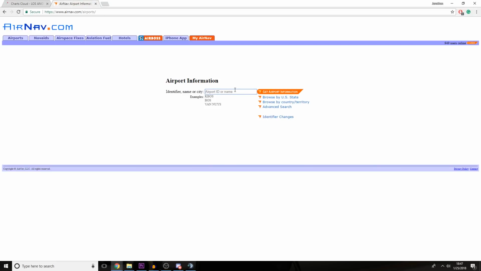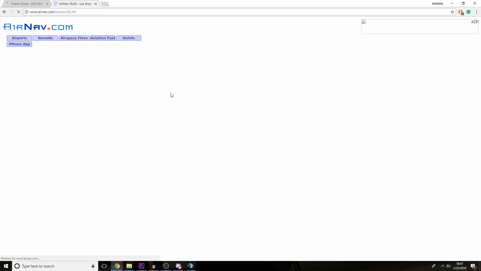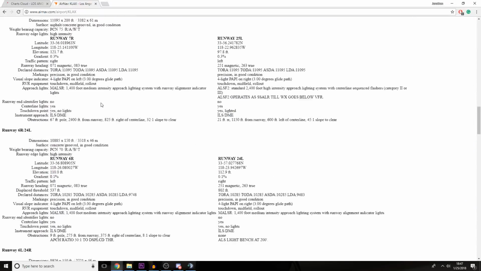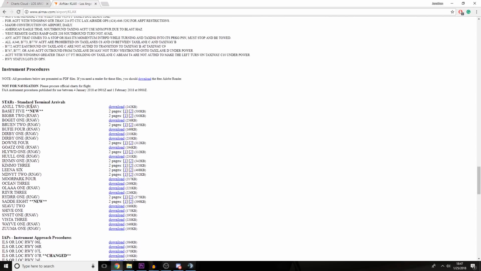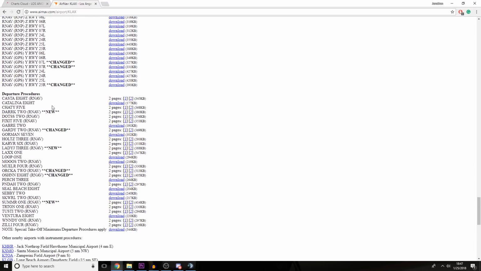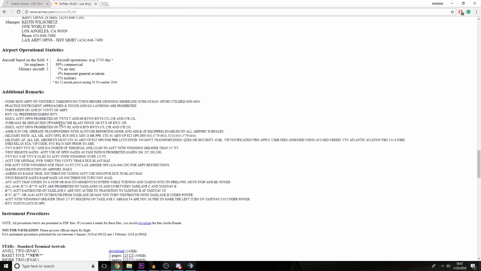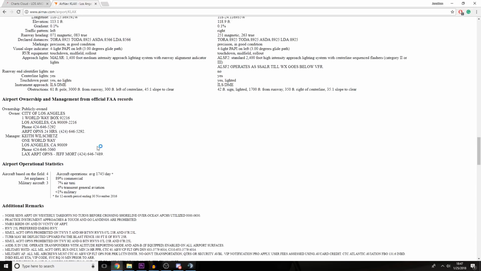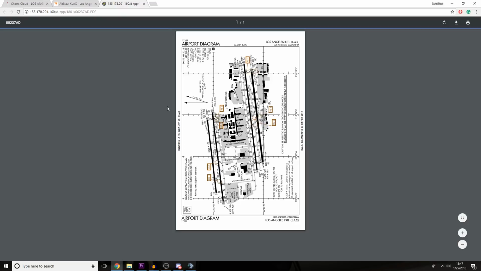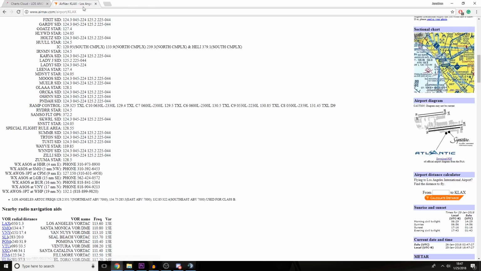Then we have airnav.com, and you just type in the identifier name or city. So I'm going to type in KLAX, and it gives you this. If you scroll down, you have all the charts right here: all the STARs, all the instrument approach procedures, departure procedures, and I think on the top right is the ground chart. It's right here. If we click download PDF, once it loads, it's going to be right here. Yep. Okay, so that's AirNav.